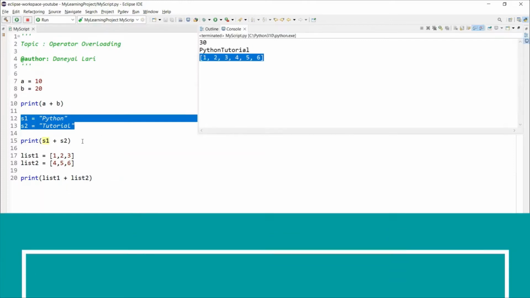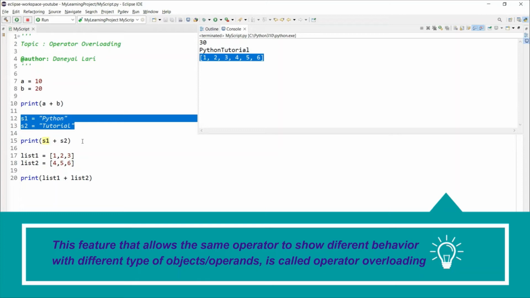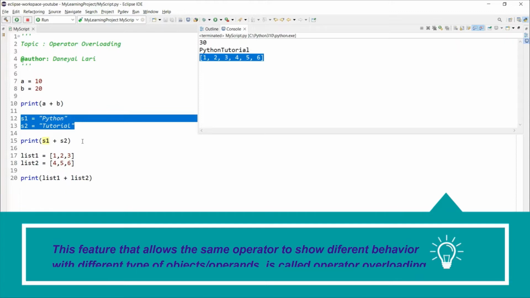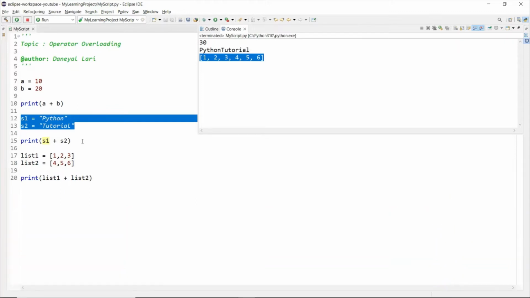So this feature that allows the same operator to show different behavior with different types of objects or operands is called operator overloading. It is as simple as that. So the question is, how is it possible that this operator works differently with different types of objects?